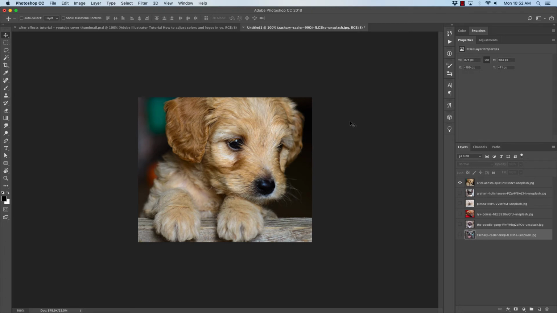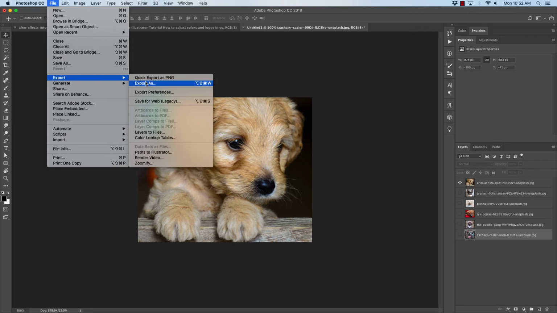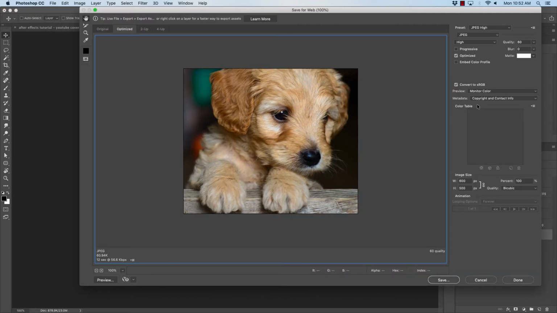Okay, the last thing I need to do is save each of these 6 files as a web-friendly file. And in this case, we're going to save them as a JPEG. So I am going to go to File, Export, Save for Web. And this is also Command Option Shift S. And you will see in here that I want to choose JPEG. It'll be optimized. And just to double check, this is 600 by 500 pixels.